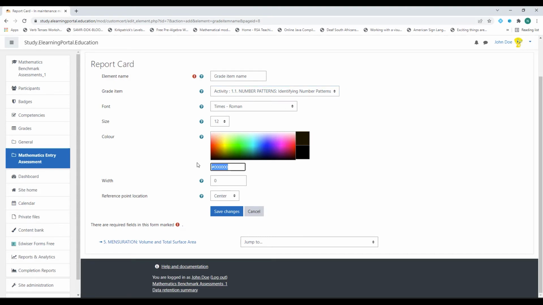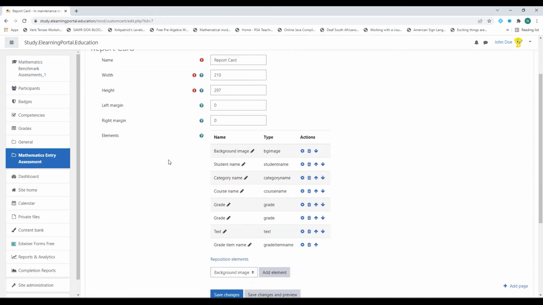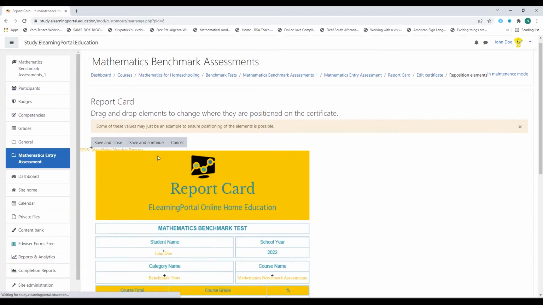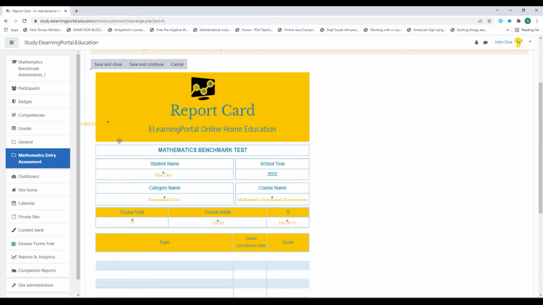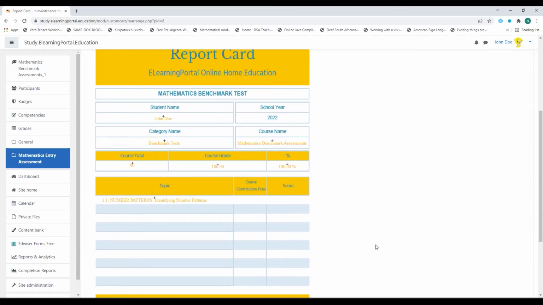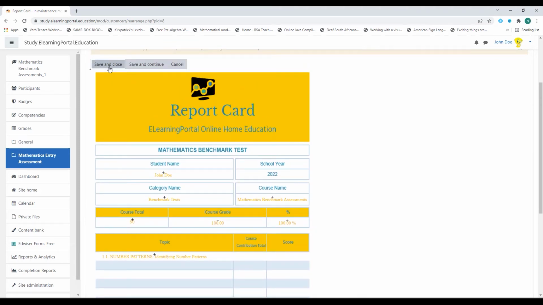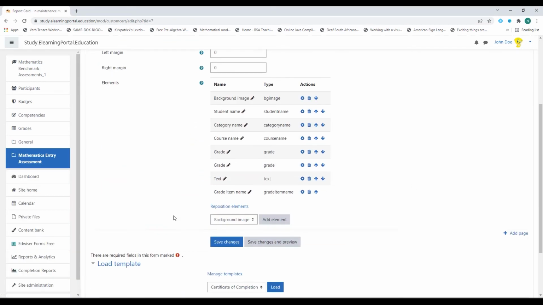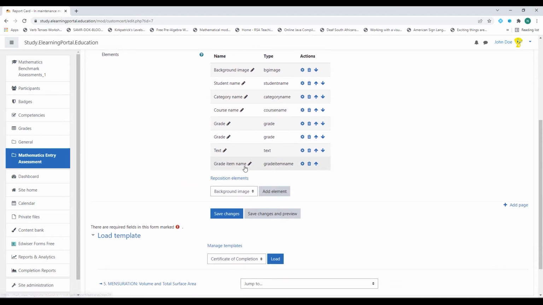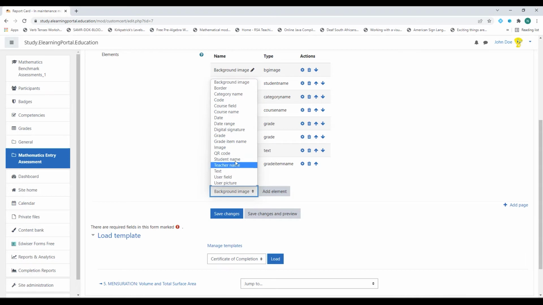I'll change the color there. Click save changes. I'll reposition it. And this is my first one here. Okay. Let's save and close. Again, I'll click on grade item name. So I'll choose the grade item name, or you can choose the grade and do the first row first. Let's click on grade, add element.